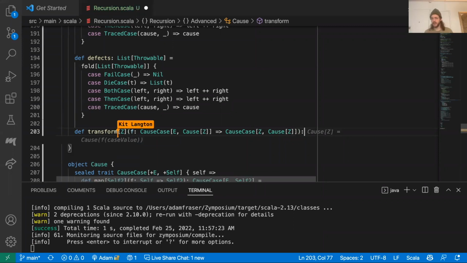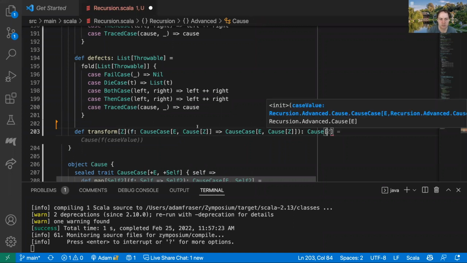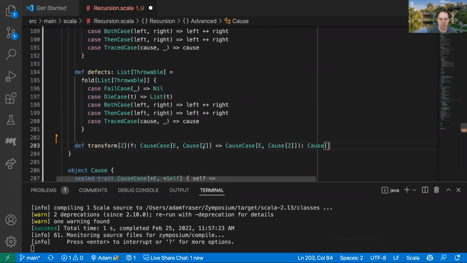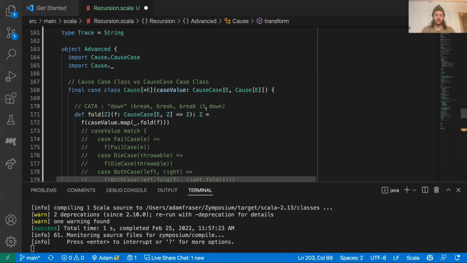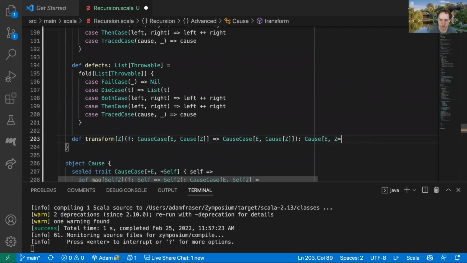Do we want to change the error type there to Z? No, sorry. Yeah. Oops, sorry, hold on a sec. Okay, so we got Z here, and we'll set, but now this is going to be Z.